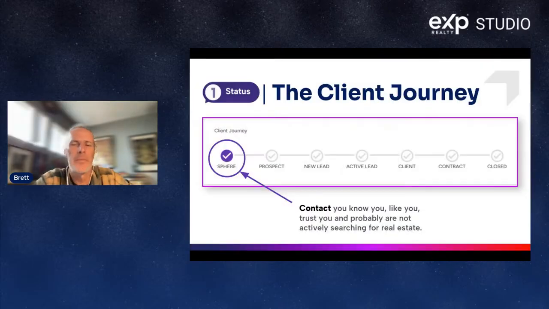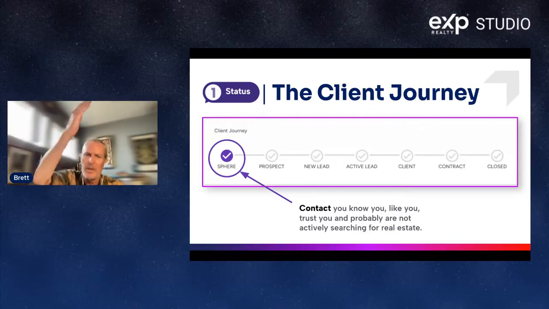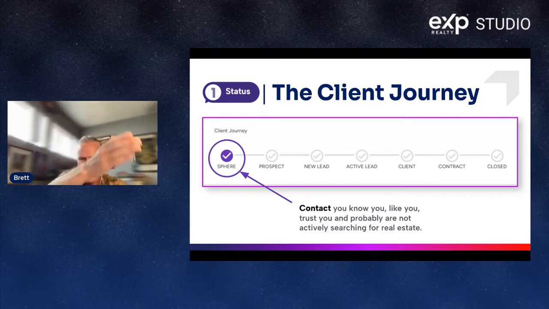As I look at a client record, and we're going to get in here and take a look at it, I promise, this is important to set the stage for how you think about it, because there's lots of stuff you can do in BoldTrail. It's a powerful system. It is. But it's really all wrapped around this concept of the client journey. I have sphere campaigns, prospect campaigns, new lead campaigns, behavioral automation for each one of these stages.